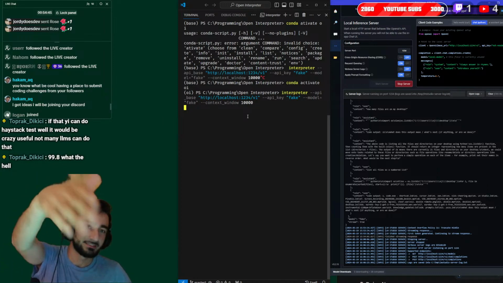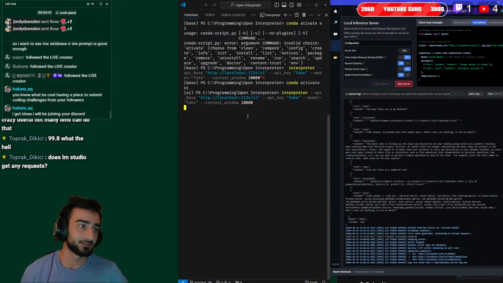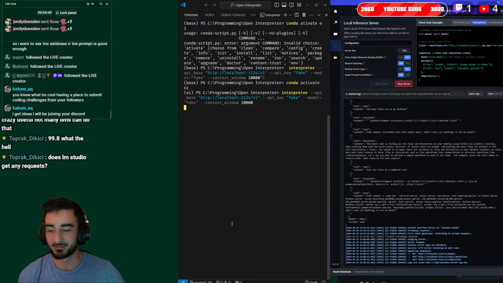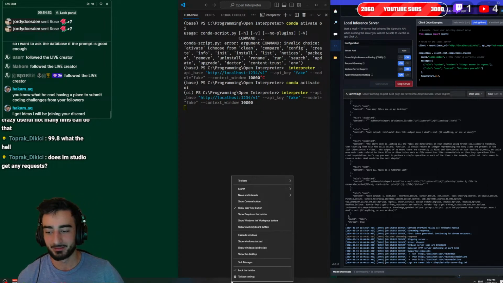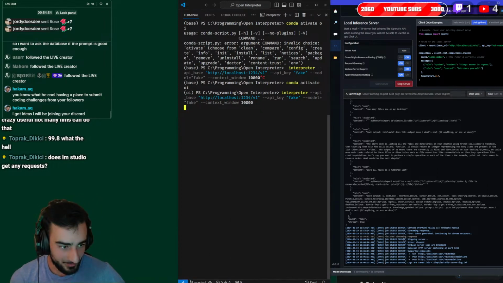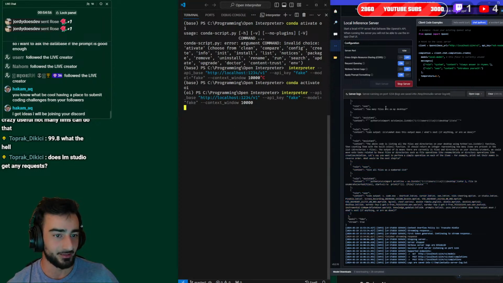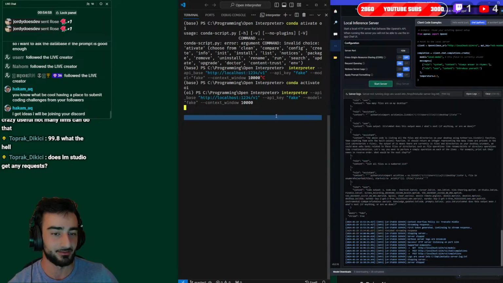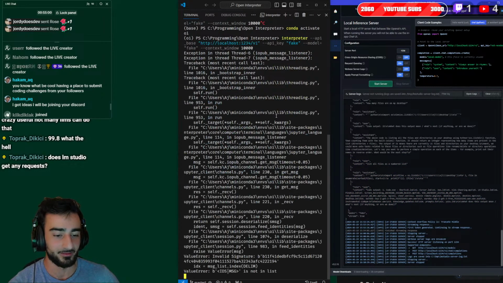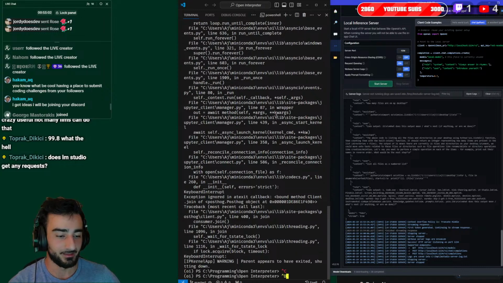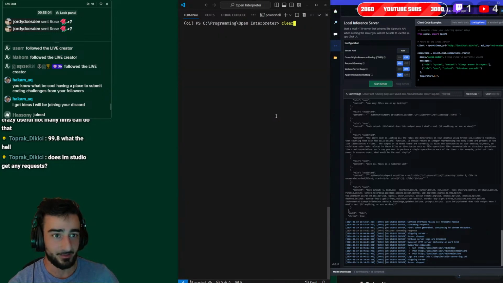Bro, why is this stuck? This makes no sense. It's not even processing anything. Does LM Studio get any requests? Yeah, it does once we start running it, but at this stage, it's not anything to do with LM Studio. It's just Open Interpreter lagging. I don't know why. Sometimes we just have to keep running it.